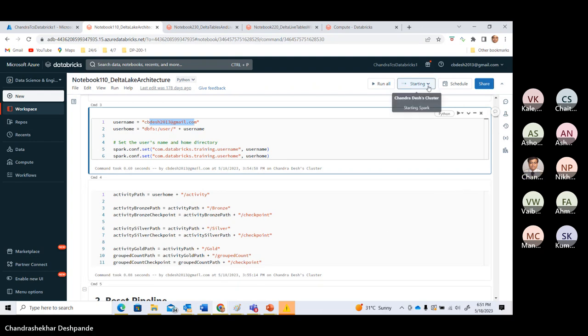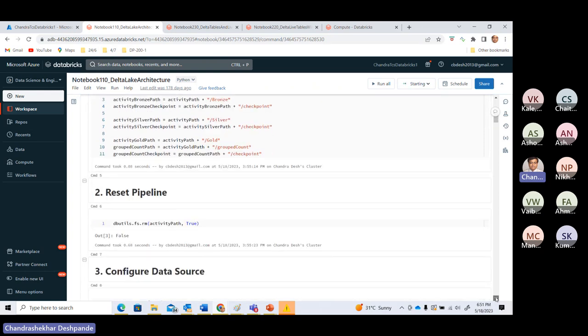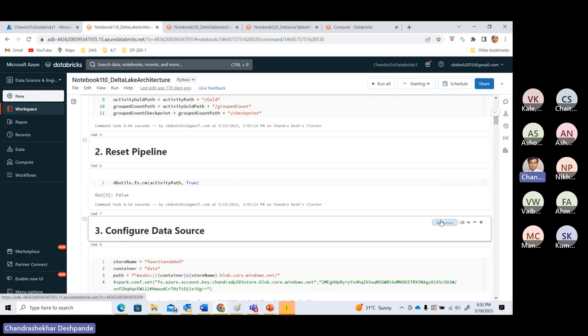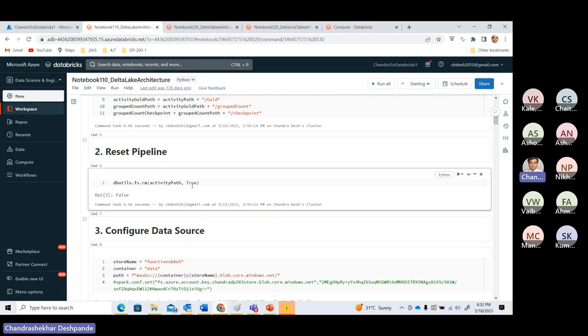Okay. Still, it is getting started. After it gets completely started, then we will open it. That pipeline, I mean to say, that folder structure, I am emptying it. I am deleting everything from that folder structure to get a fresh, empty folder structure. So that I am doing here.